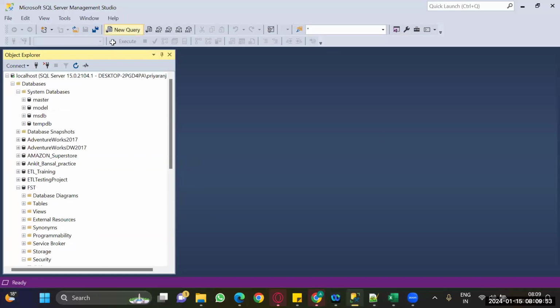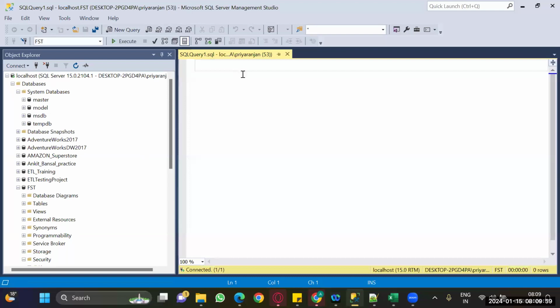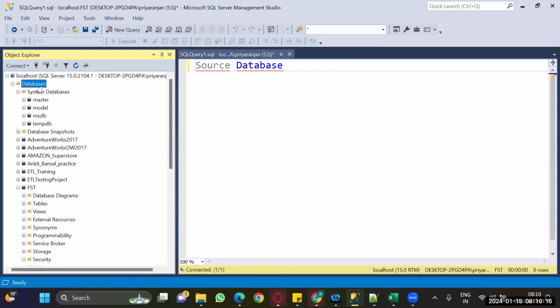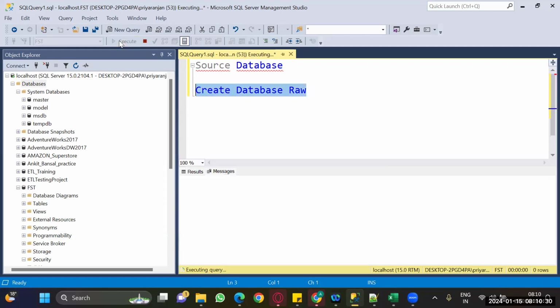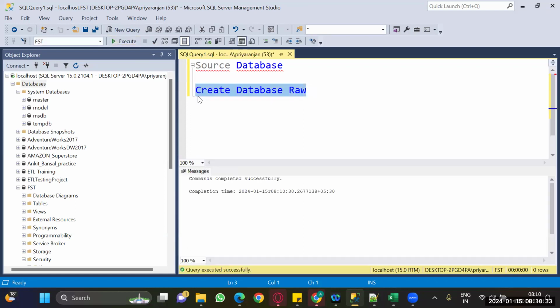So as part of the project, we'll first be creating two databases: one is the source database and the other is the target database. So we'll be creating the source database. My source database name is raw. So you need to create the database in this way: create database raw. You can put it like this. Now the database will get created. It is created. But there is one more way.